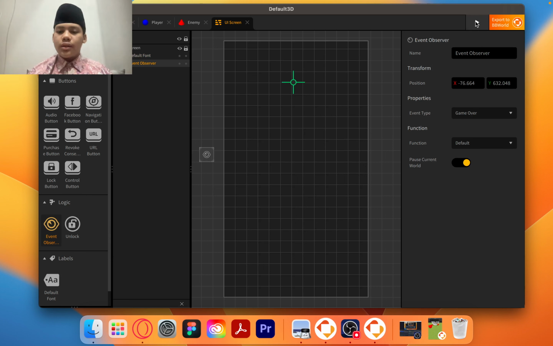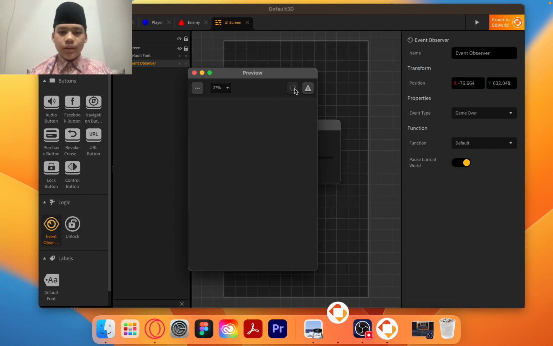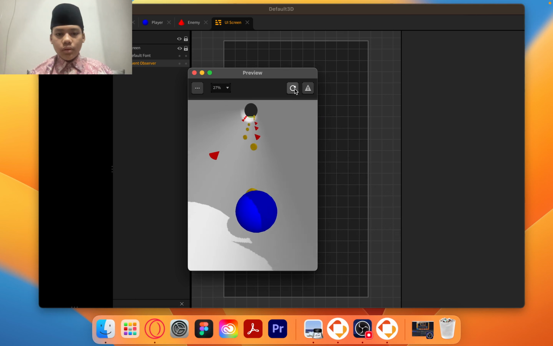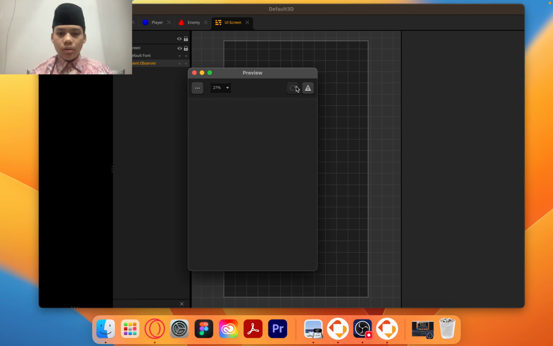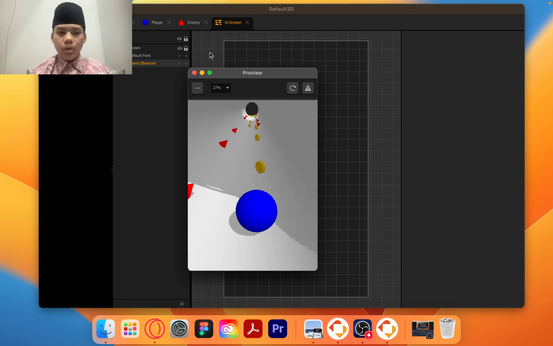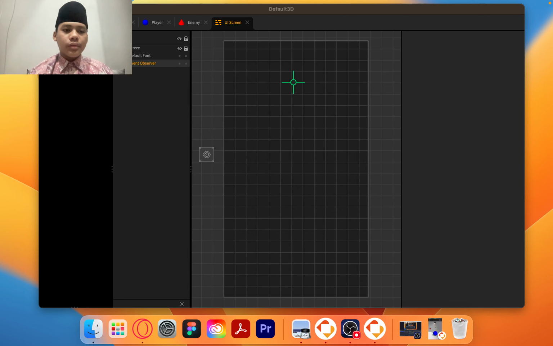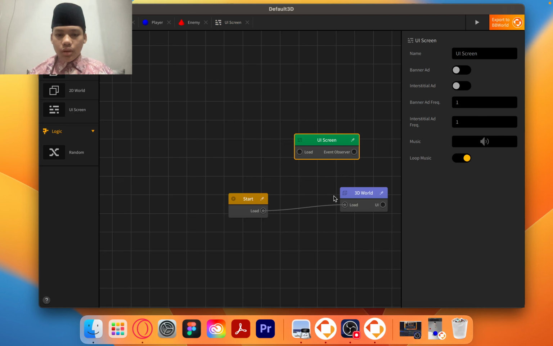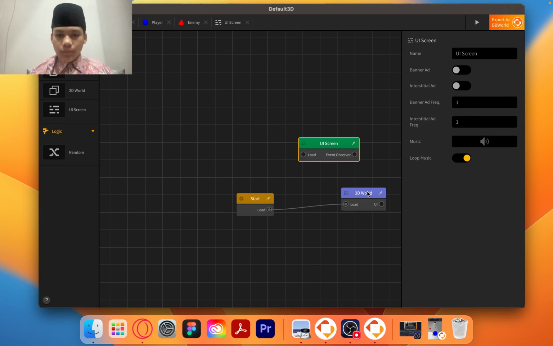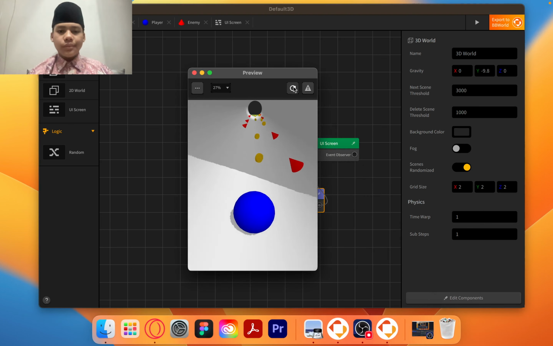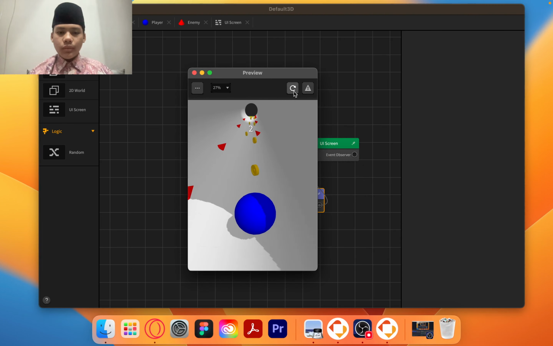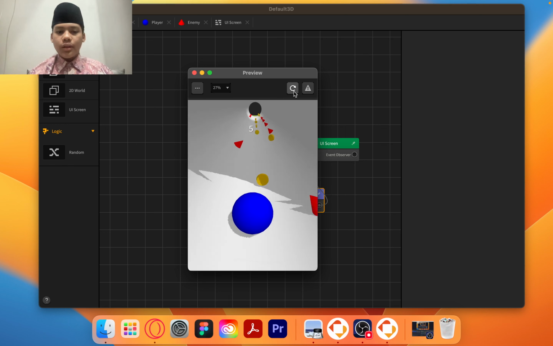Okay. And add an event observer. Okay, now let's see it again, if there's a score or not. It's not showing up. Oh yeah, I forgot. In here, drag UI to load. Okay, now let's see. Okay, now there's a point.